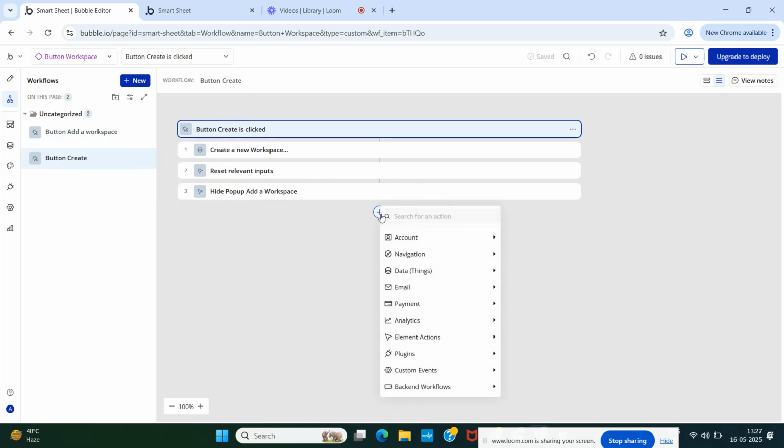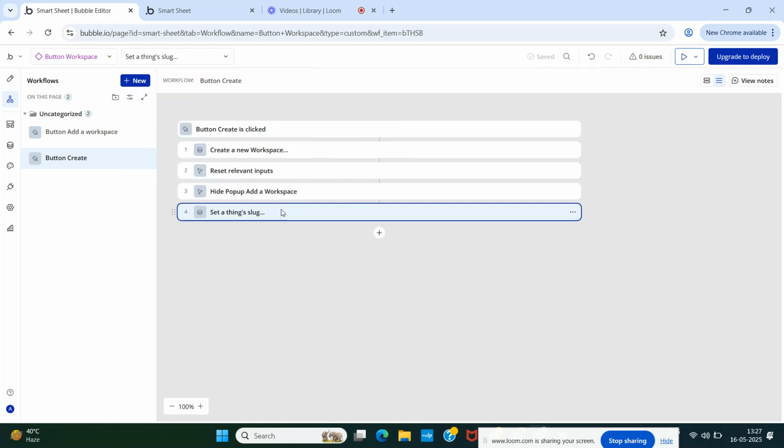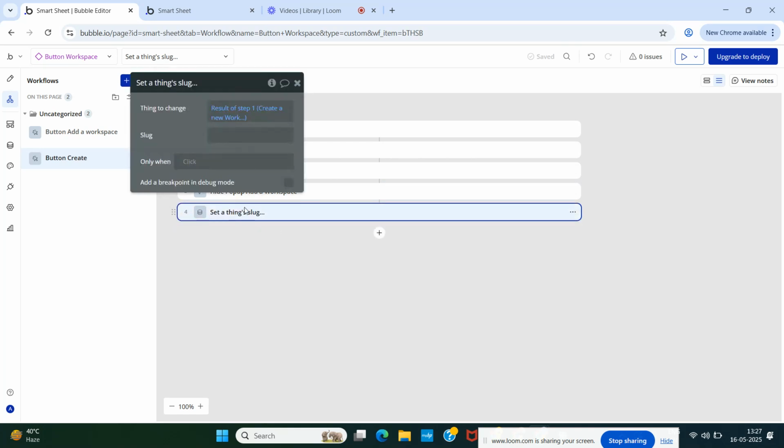Now I'll add another action that sets a thing: slug, and the thing to change is going to be the result of step one, so that I won't trigger any database or anything like that. And I'll keep this here as the very last option.